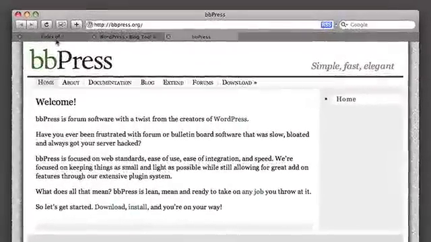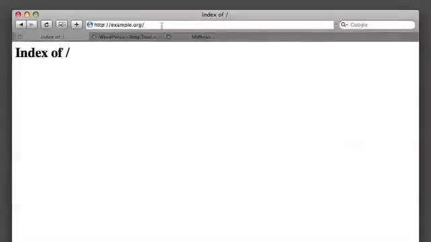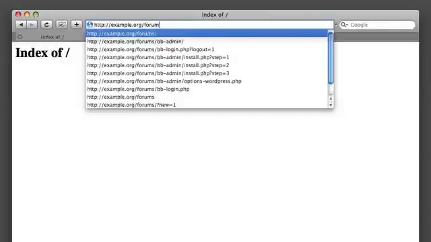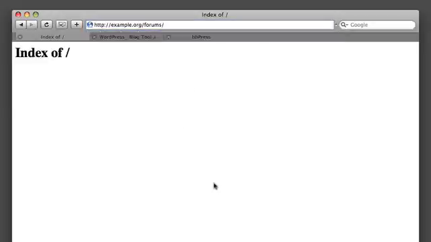So what we have is our site. It's at example.org, and what we want to do is install WordPress into the root of example.org, and we want to put bbPress into a subdirectory of forums, just like that. So to achieve this, we need to, of course, install WordPress, set it up, get it running, and then install bbPress after that with integration.